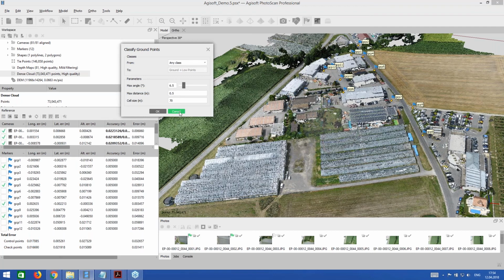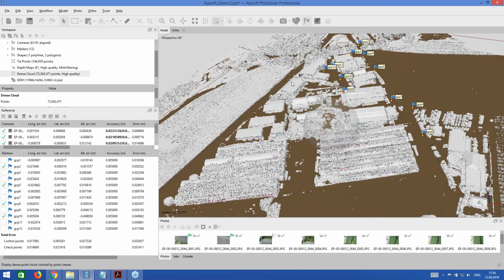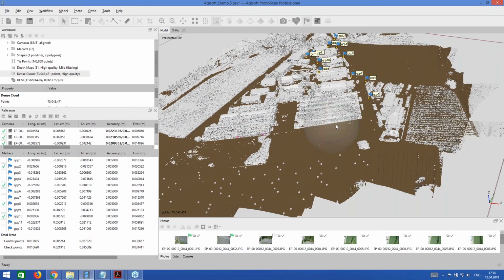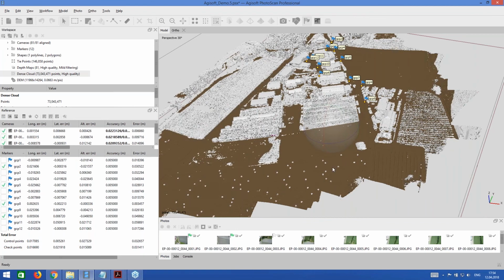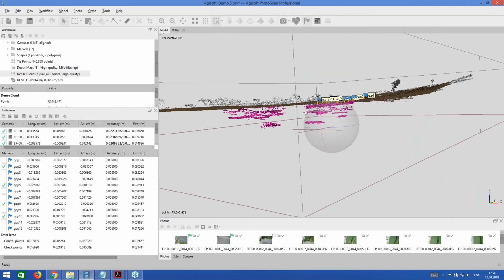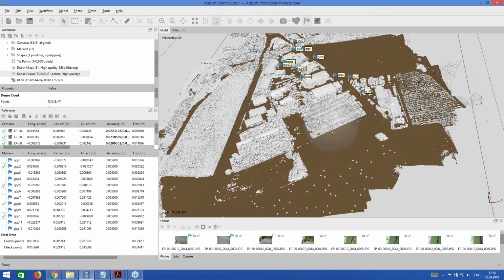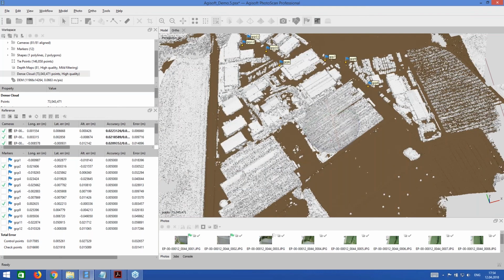So here, after starting the operation, as a result, you'll get the colored classes. You can see that brown points are related to the ground, pink points are filtered as noise, low points were called in the stub, and the gray points are just the original unclassified points that are not ground and not noise.